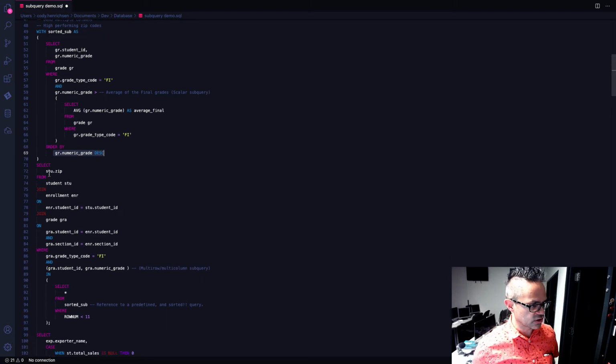So I have select student.zip from student STU and enrollment ENR. I'm going to join that to the enrollment and then join it to grade. I have my standard two-level ON because it has two different primary keys it has to work with. I want to make sure to limit my data properly. And then inside that WHERE, I'm going to do grade type code as final, because again, I'm looking only at finals right here. And then I want to make sure the student ID and numeric grade are in that previously defined subquery.